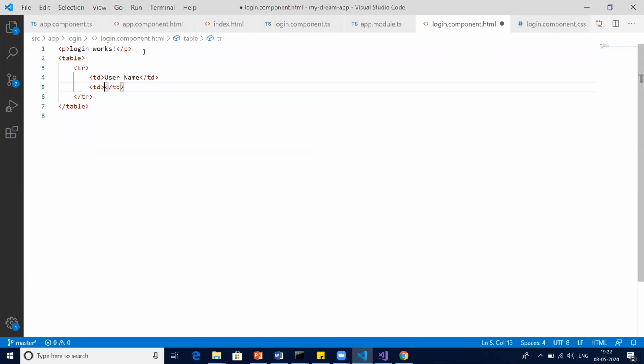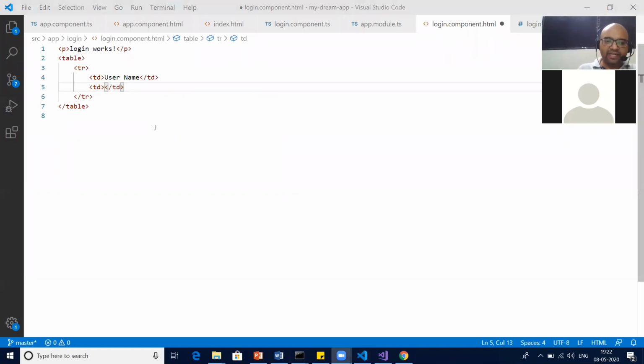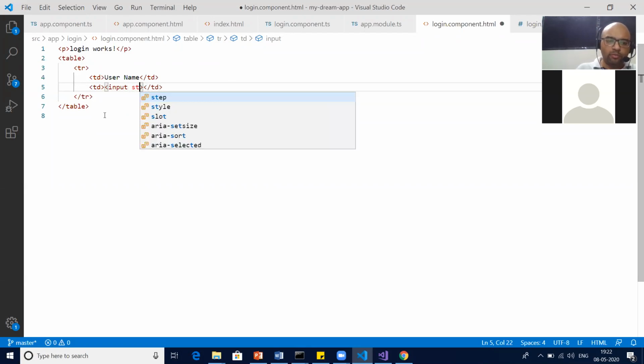In the next TD, I will add a text box. So it's basic HTML programming to add a text box. As I said, it's basic HTML programming. You don't need to be a master in HTML. So I'm just adding a basic HTML tag called input. So input type, not style, input type, text, right?